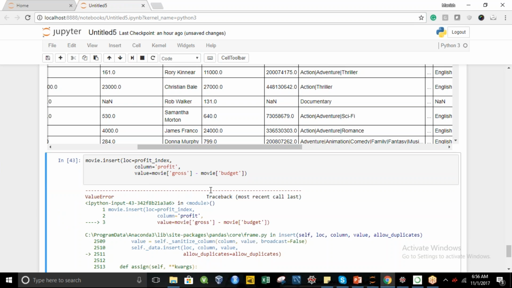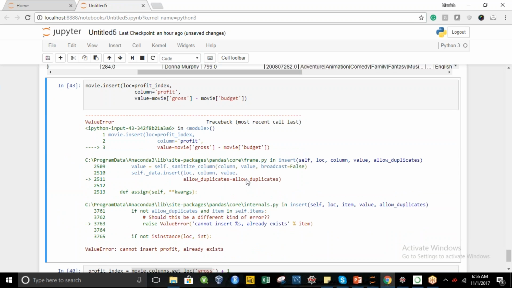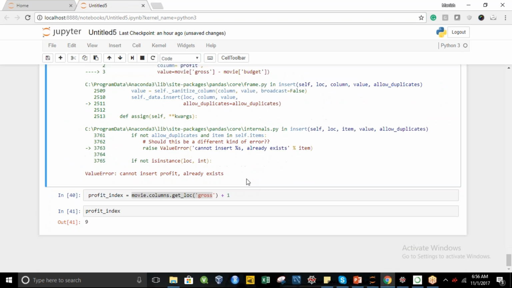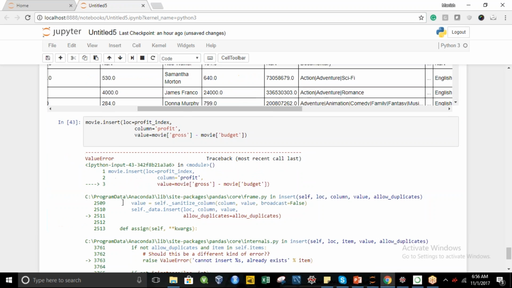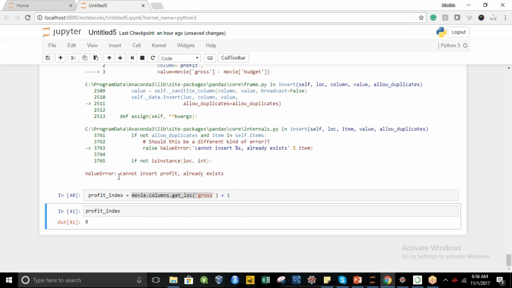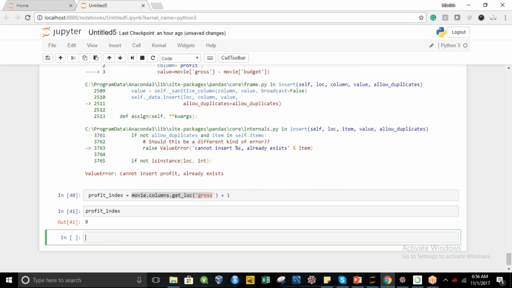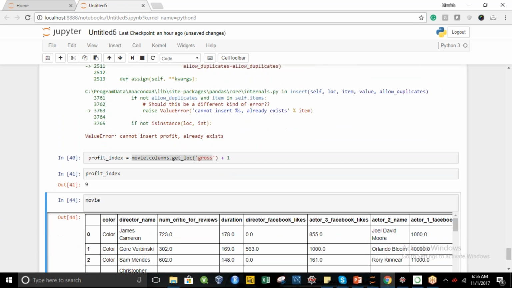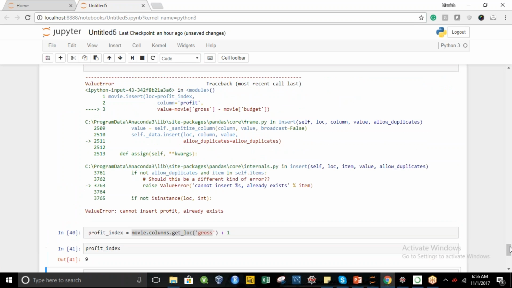What happened? Oh, maybe it's a duplicate. It should not be a duplicate. Sorry. It's already there. So now I want to see. Just hold on.